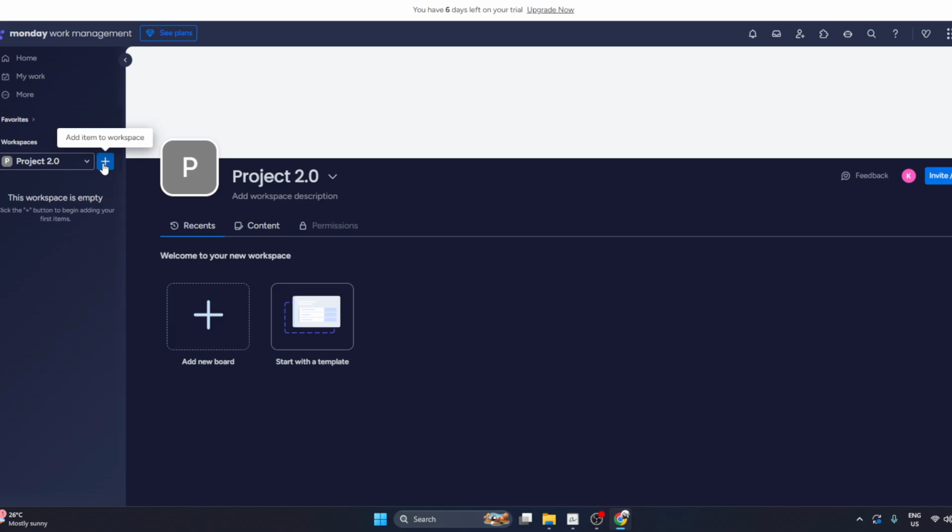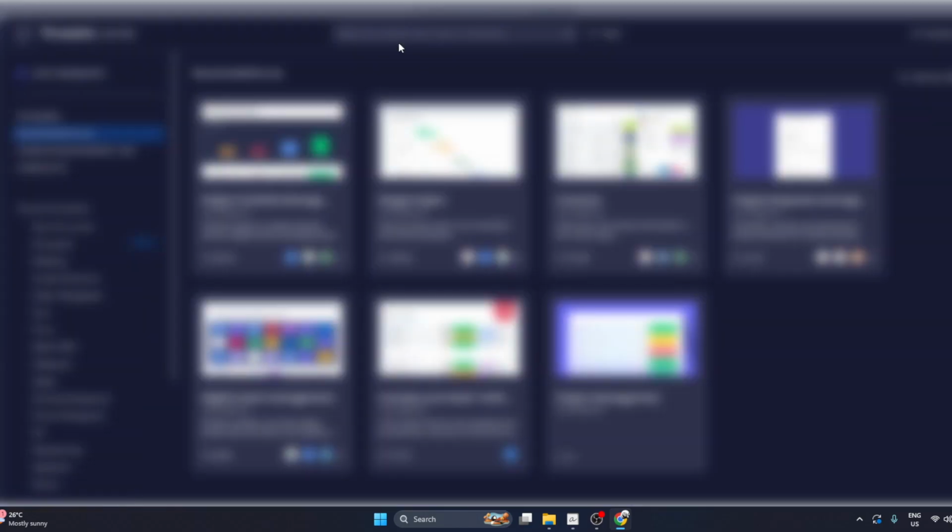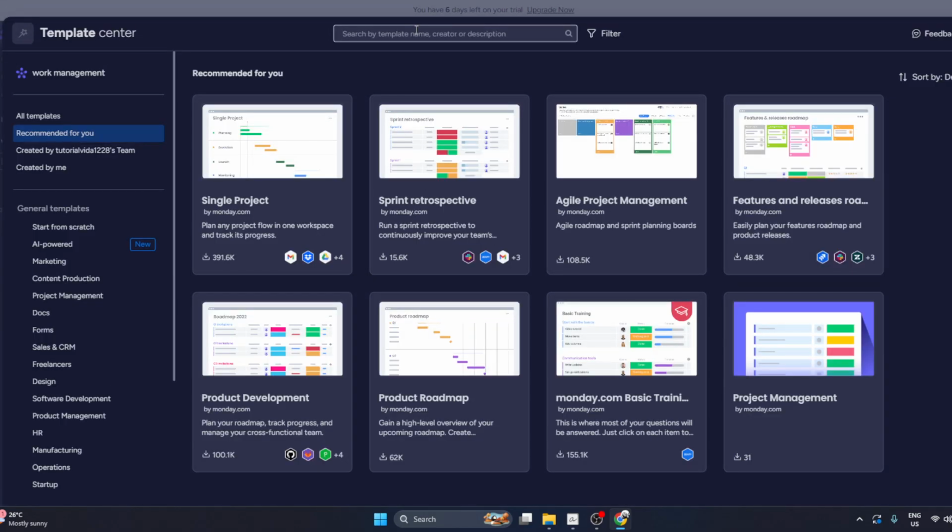With your empty workspace now set up, it's time to add content. Look for the plus sign icon, which typically indicates where you can add new elements. By clicking on this, you gain access to tools and templates that can populate your workspace and facilitate your project management. Now, click on Template Center from the available options.